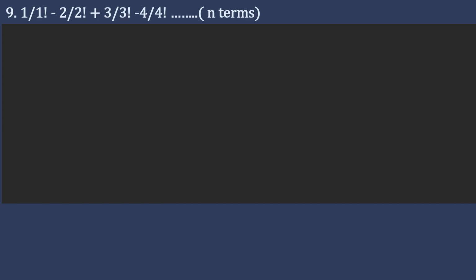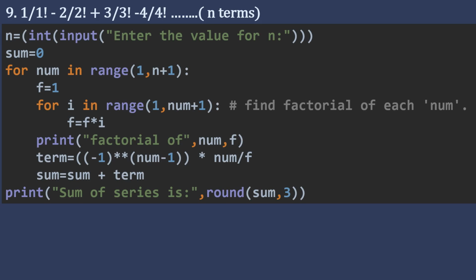Now this series is modified like this, that is 1 by 1 factorial minus 2 by 2 factorial plus 3 by 3 factorial minus 4 by 4 factorial like this. That means the first term is positive, second term is negative, third term is positive like this up to n terms. So you have to take the variable n, then sum is initialized with 0.